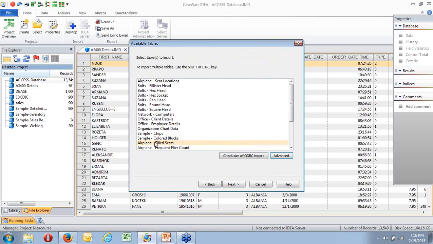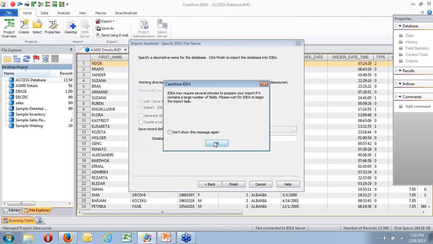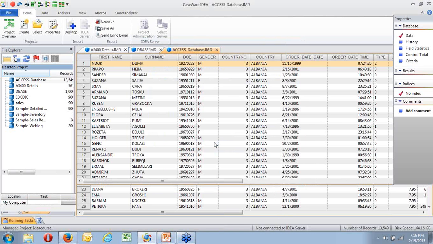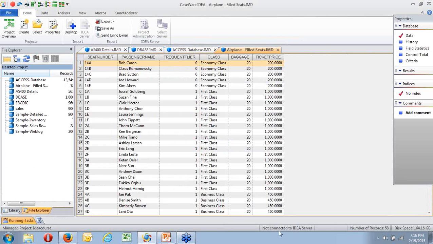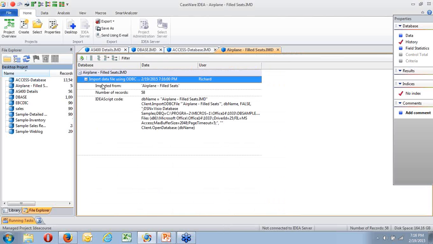But let's say, for argument's sake, I'm going to bring in my filled seats, okay, and I'm going to create it. It may take several minutes if it's a large task. There's my filled seats, okay. Now, something we haven't looked at yet, and we will look at towards the end, is within the history. You can see that I've got import data using ODBC. If I click on that plus, that's what I did, and that's how I did it. Okay, so there's my client, there's my DSA, and there's my samples.